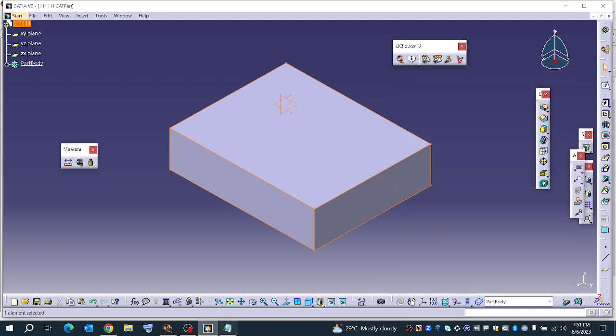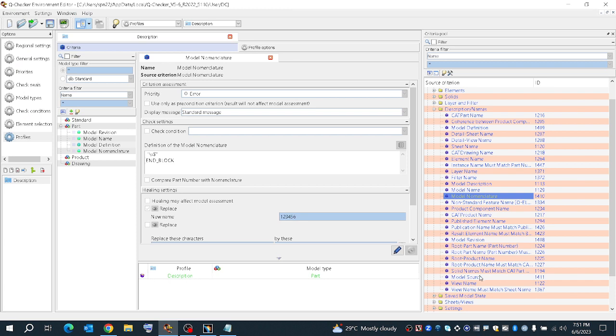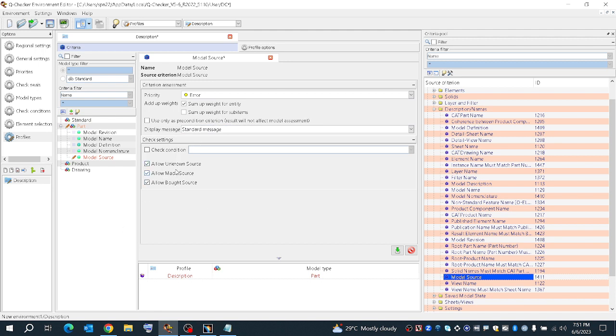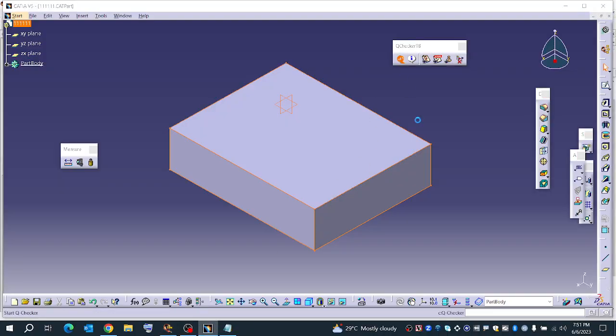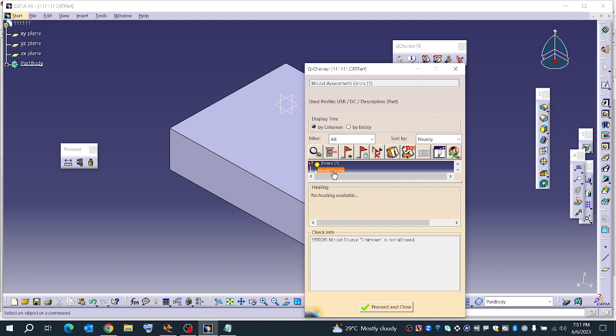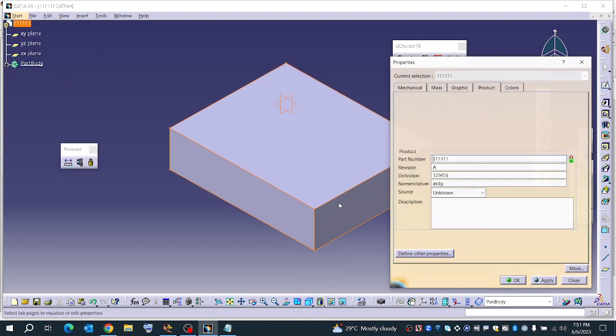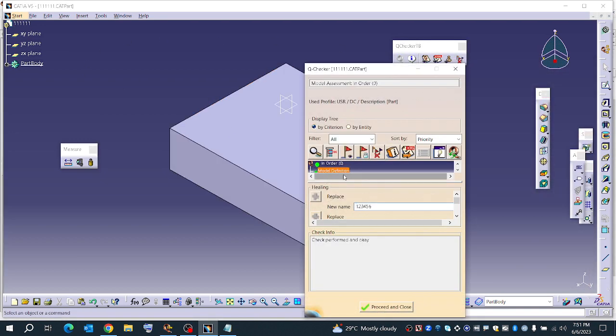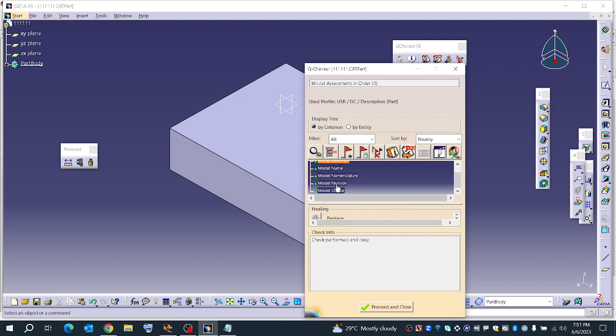Now source, model source. So come to this model source, and you can see here there are allow unknown source, allow made source, bought source. So I will check it. I want only allow made source. Okay, so just save the environment, run this check. You will find it has created some errors. The source is unknown, but I want made. Okay, so just go to property, set made source, preview, run. You can see the source has been satisfied.